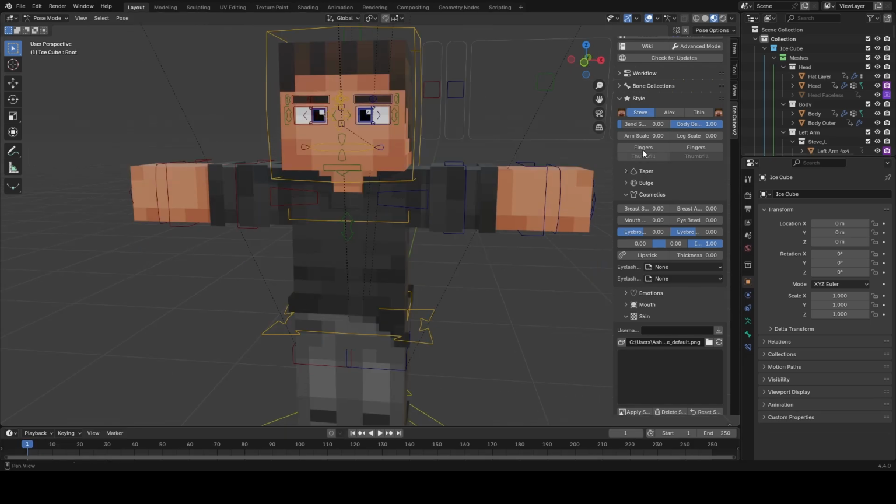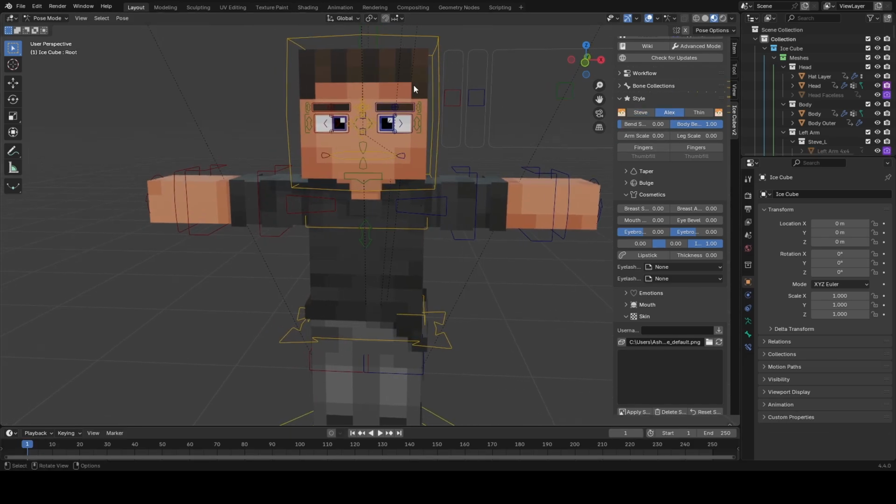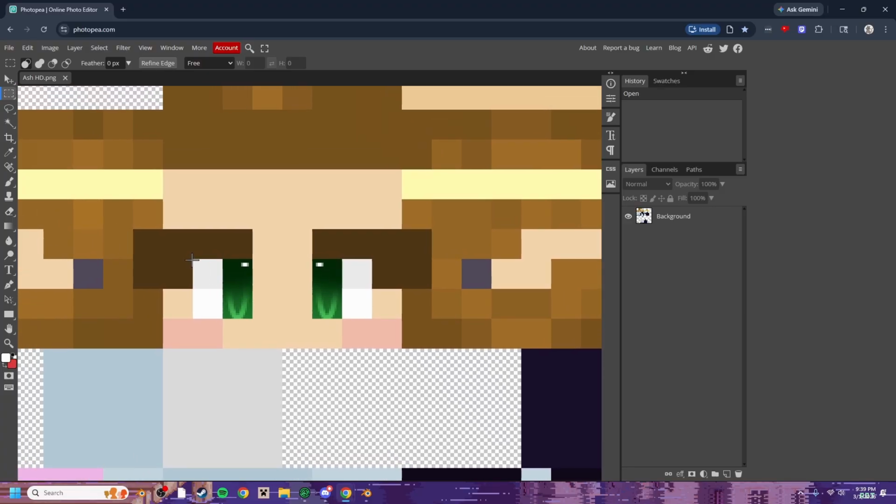For the skin that you're going to use for your thumbnail, you have to have a very specific aspect to your skin, if that makes sense. So you'll want to go into any skin editing software, and you'll want to fill in the eyes.